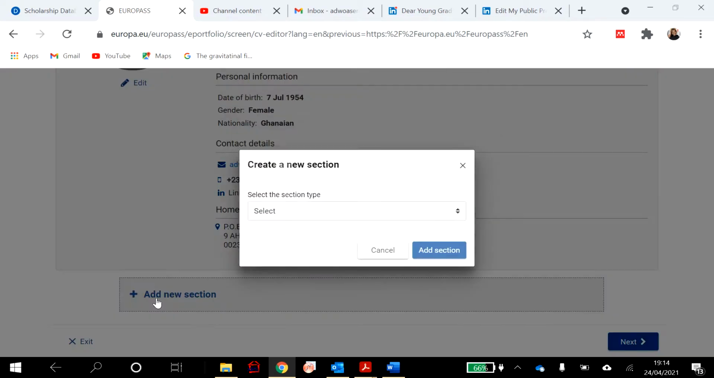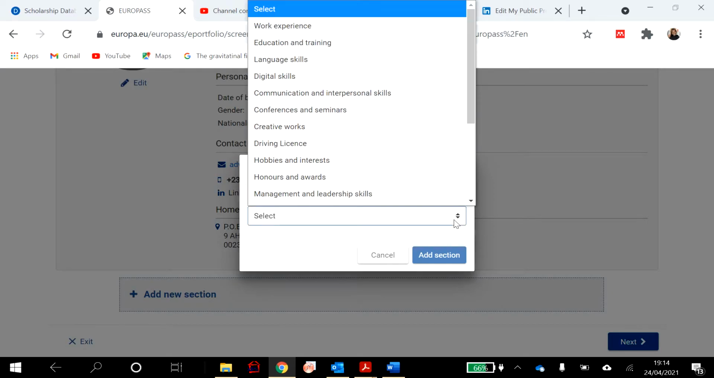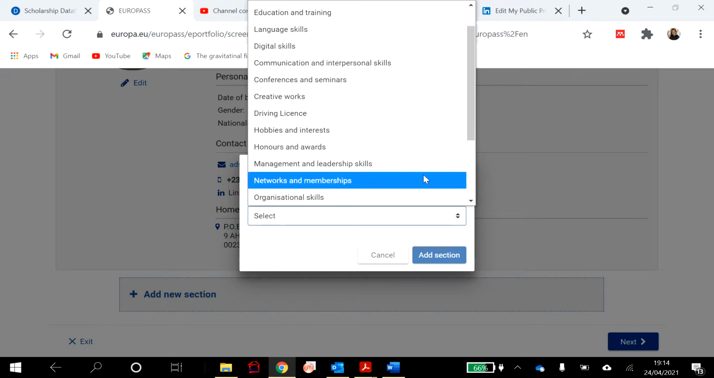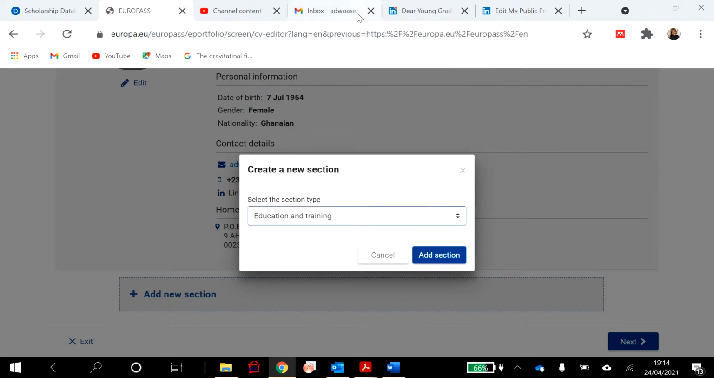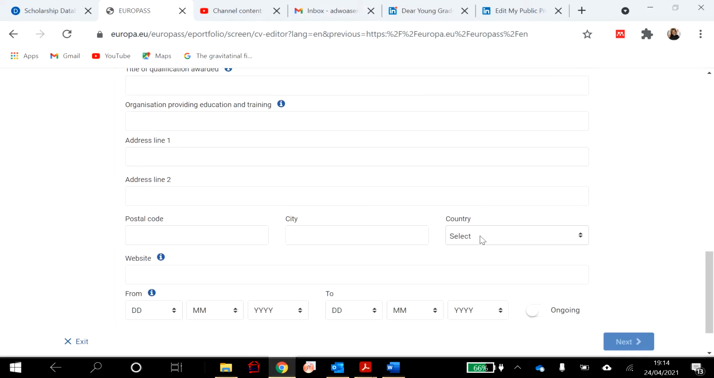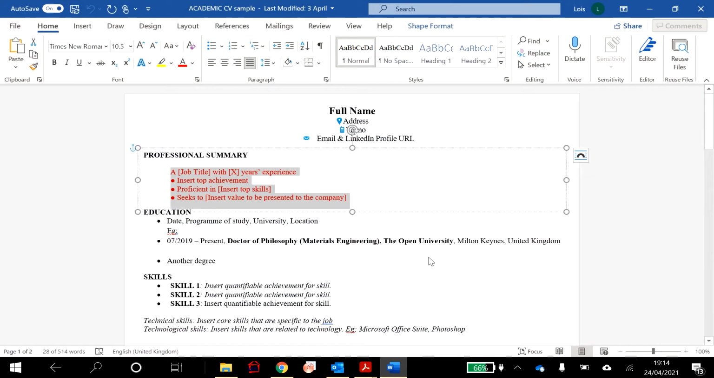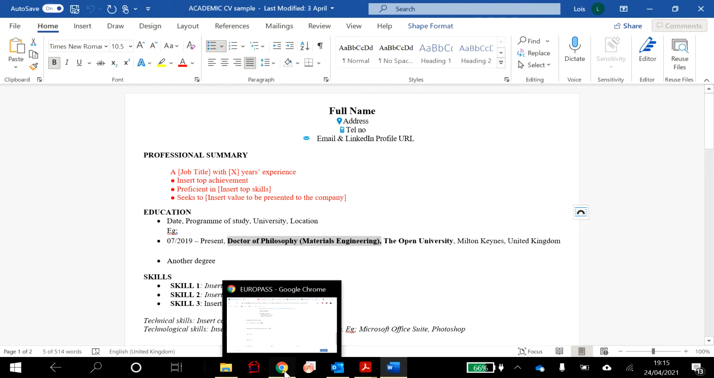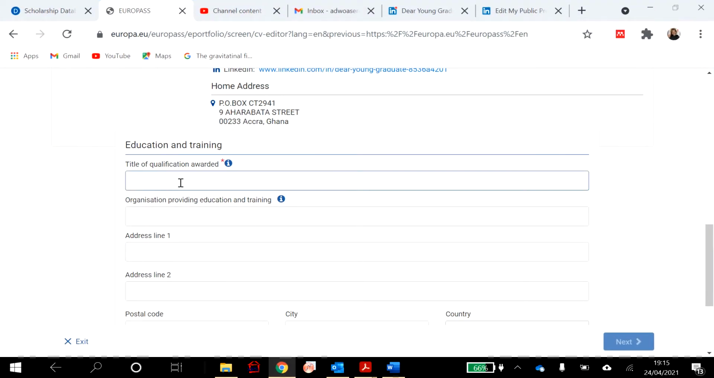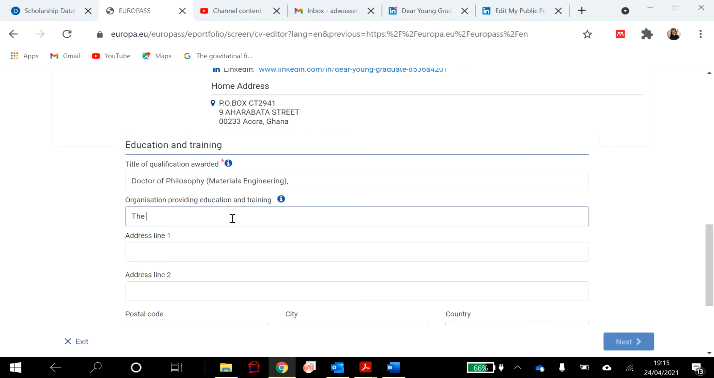Like, so let me add a section, and I want to add my probably education and training. Add a section. So title of qualification awarded. I'm going to put in my Doctor of Philosophy here. So I'm switching between screens, so pardon me, things might be a little bit slow. Then I'm going to put in the Open University.